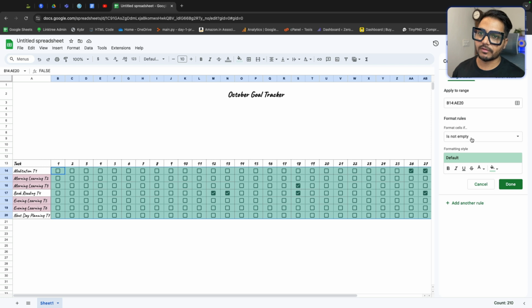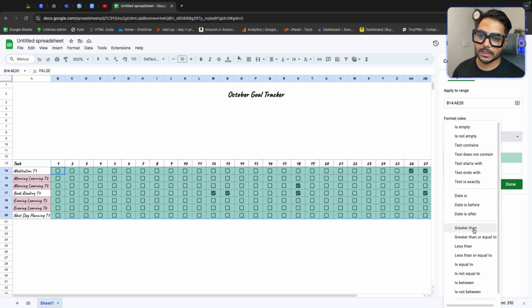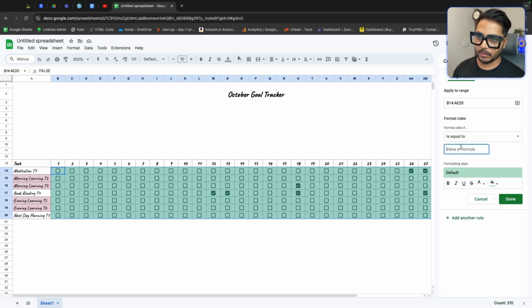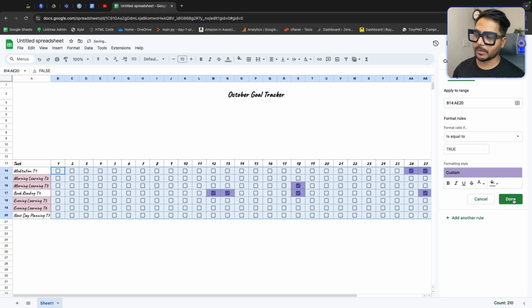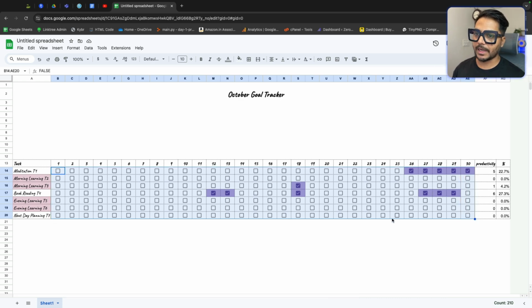You just need to go to the formula section, and here you need to find something called "is equal to". What you are trying to track is true. If it is true, you can give any color. Let's say I want to give it a purple color, because the theme I'm going to set is purple. Okay, that is fine. Now you can see as soon as I select it, it's purple.